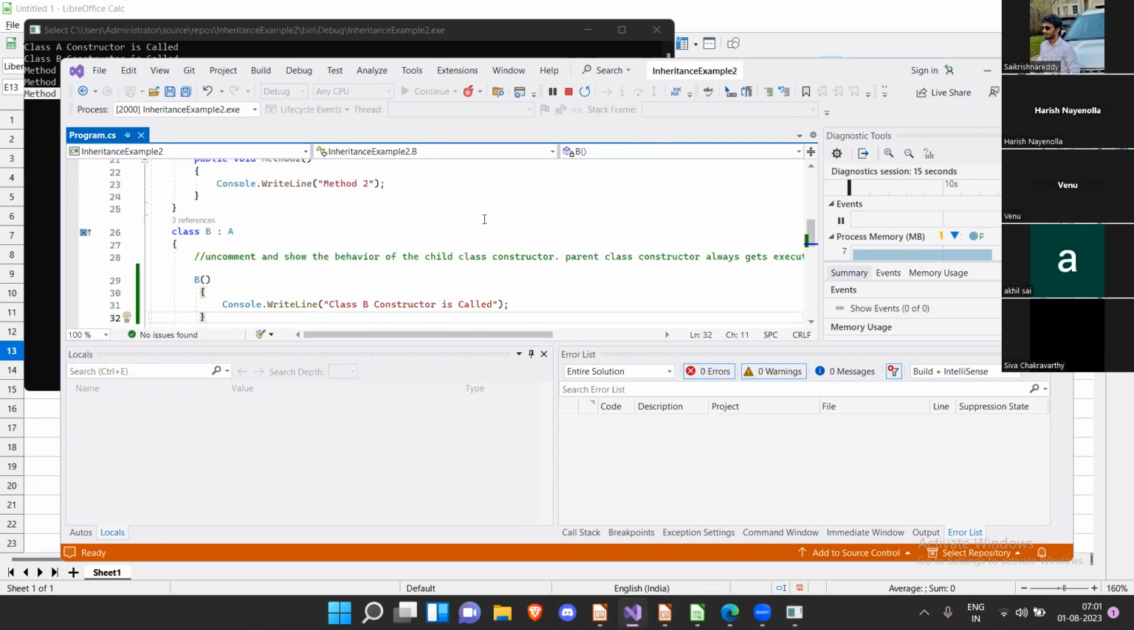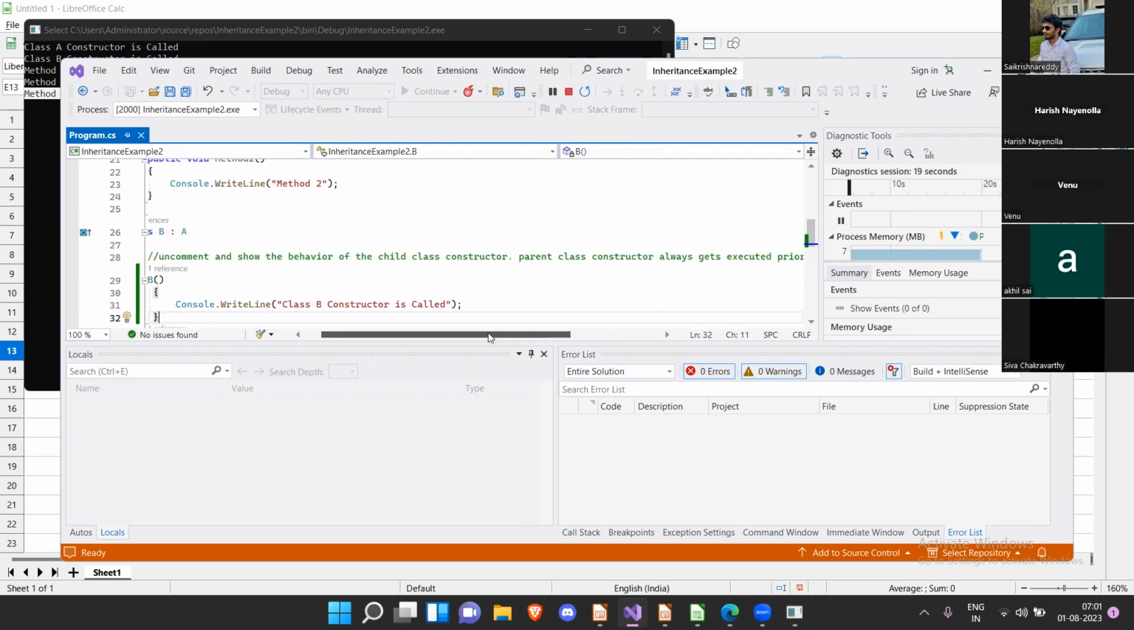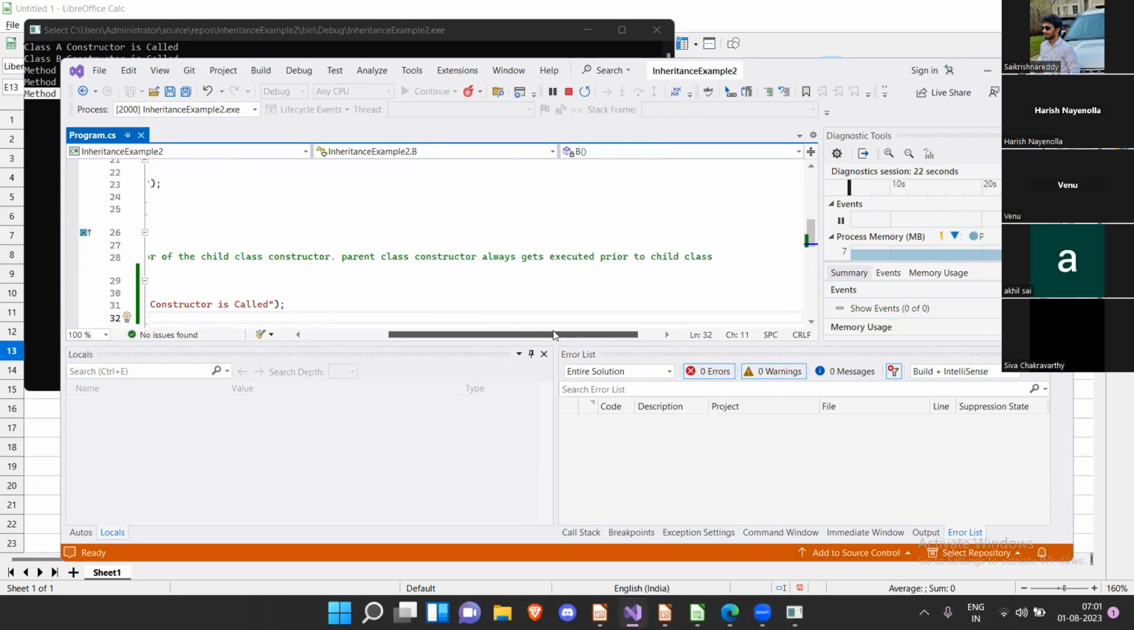Clear, guys? So what I want to convey is that if you are using inheritance, the parent class constructor always gets priority and is executed prior to the child class constructor. That's what I wanted to convey here.